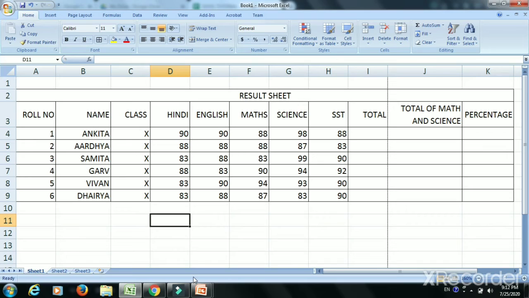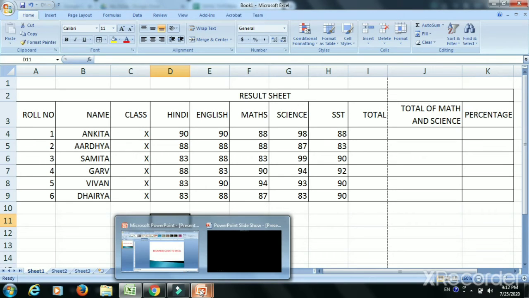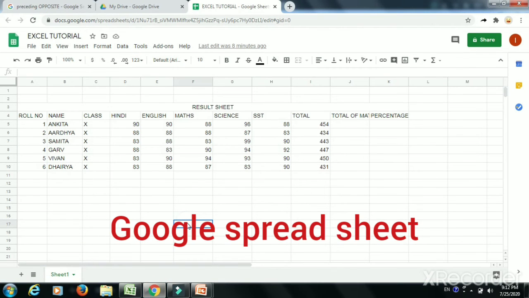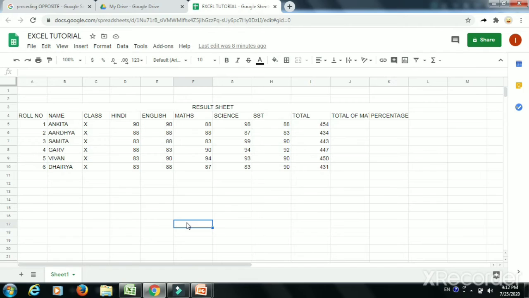Now I will tell you where you can find them, because the position may be different. You may not find them at the place that we are seeing in MS Excel. They may be at a different place. So this is the Google spreadsheet that I have opened by using my Google Drive. The same data I have copied here.